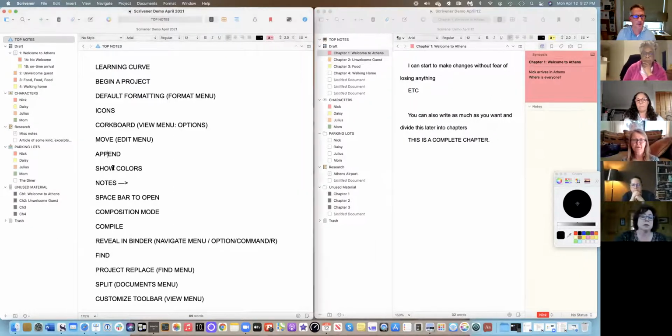Append, show colors. If you haven't figured out already, I'm a big fan of color coding. So I color code my text as well. I use black for text I know I want, and the lighter the color goes, the less I want the text. So I use purple for I'm probably going to keep it, blue for maybe, green for probably not.